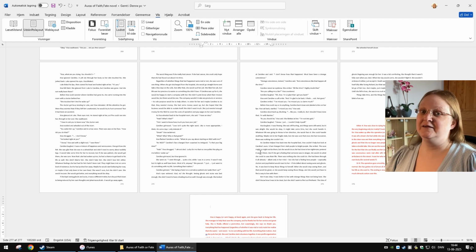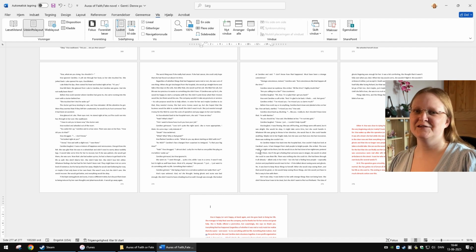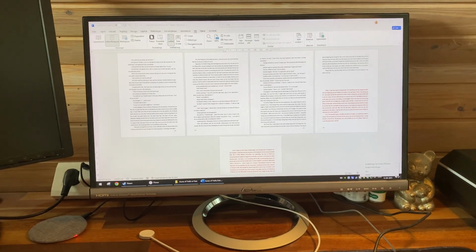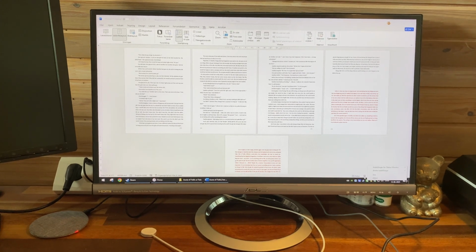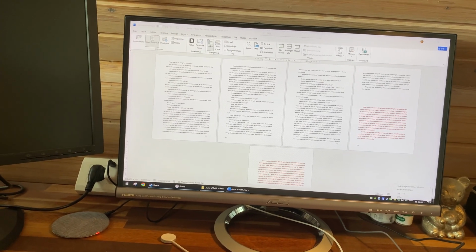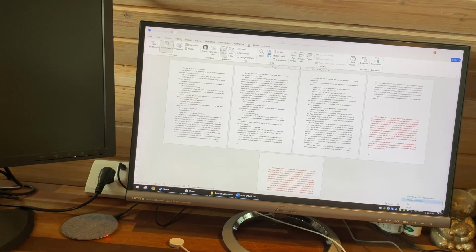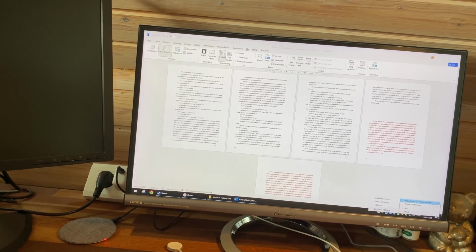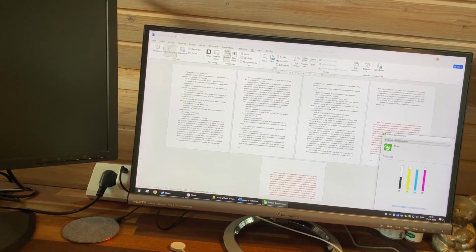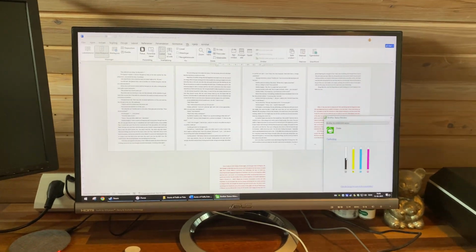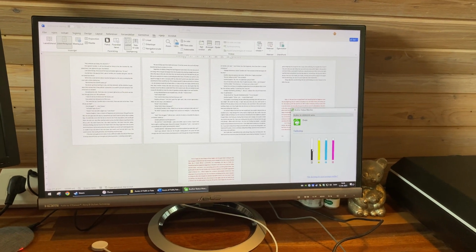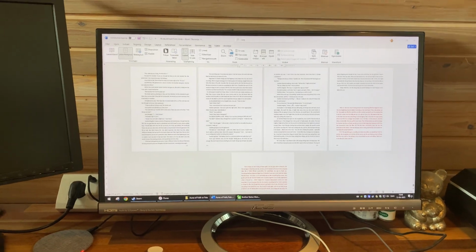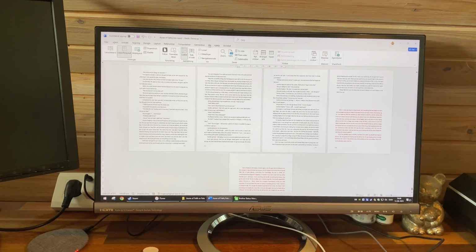So, well, maybe I should switch the camera angle. Okay, so here we are. I am now going to check how much toner it has left. Oh, it's got pretty much black toner.